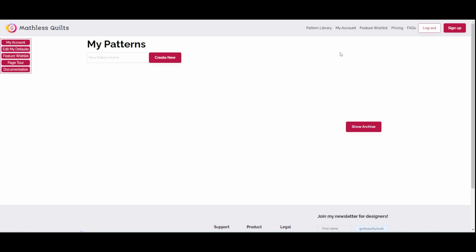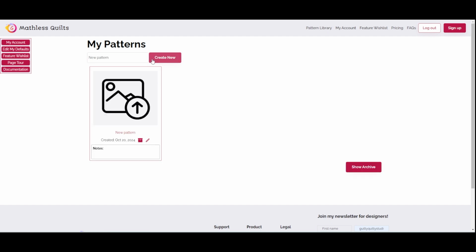To create a new pattern, all you have to do is navigate to the pattern library page. That's the page we're on right now. We'll enter the pattern name in the new pattern name box and click Create New. You'll see that a thumbnail has popped up below. This is essentially our pattern, and this is how we will access it later to calculate the quilt math.